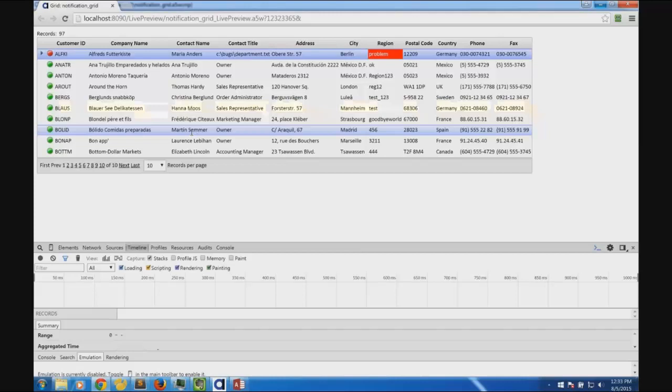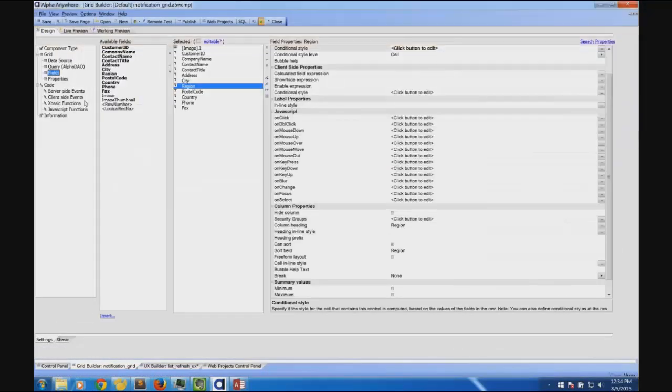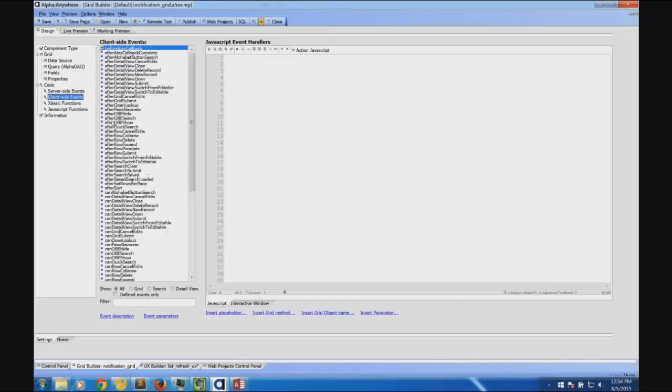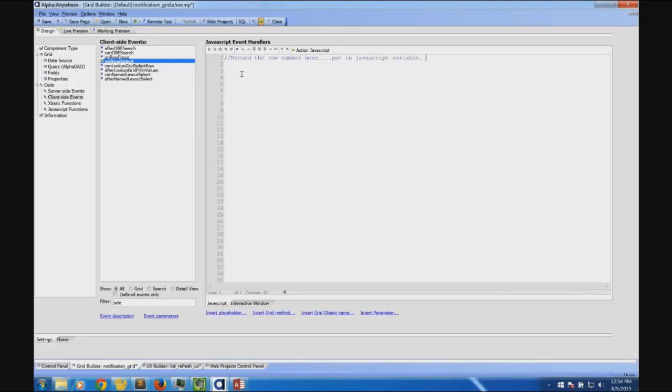The only way possible is that, let me see something here. When you touch a row, you could actually record what row you're on. And then in the grid, and this is just kind of talking off the top of my head, what is possible is that inside here you have a whole bunch of client-side events. So on row select, I could record the row number here. Now I have that and I can put that in a JavaScript variable.